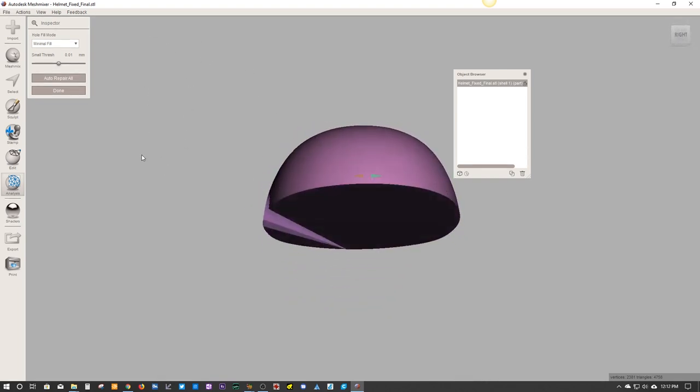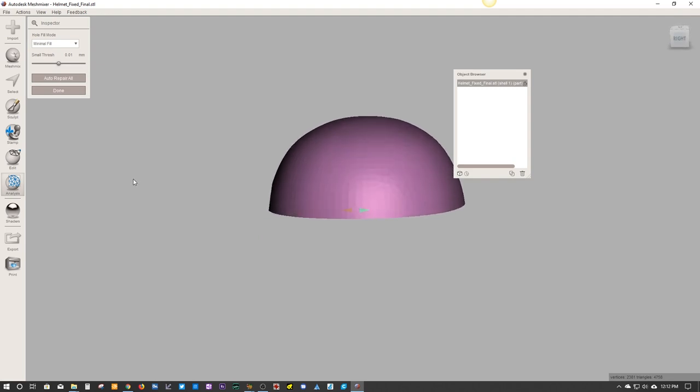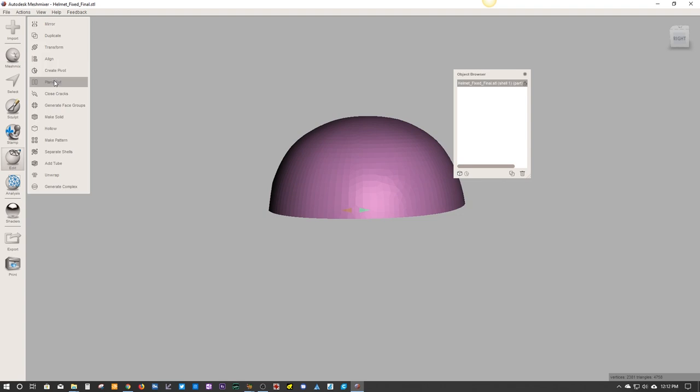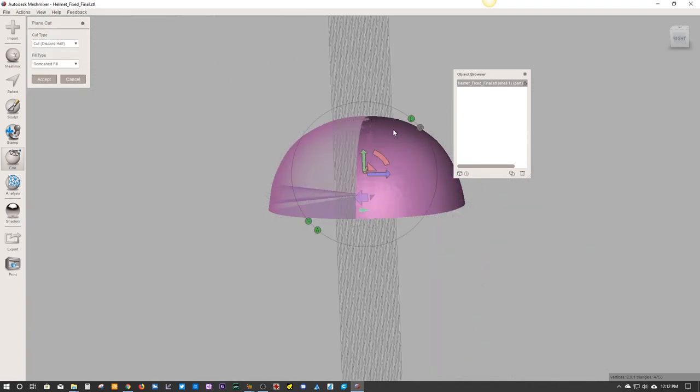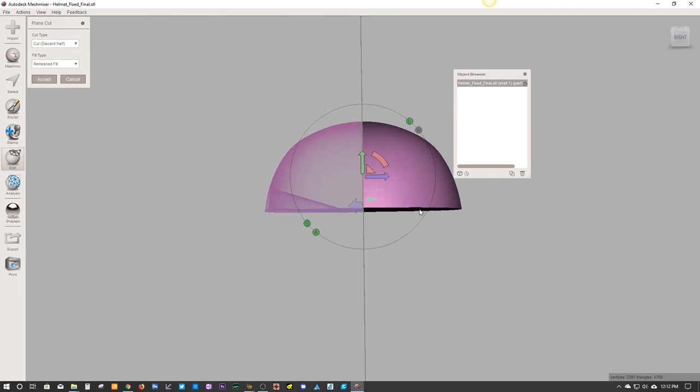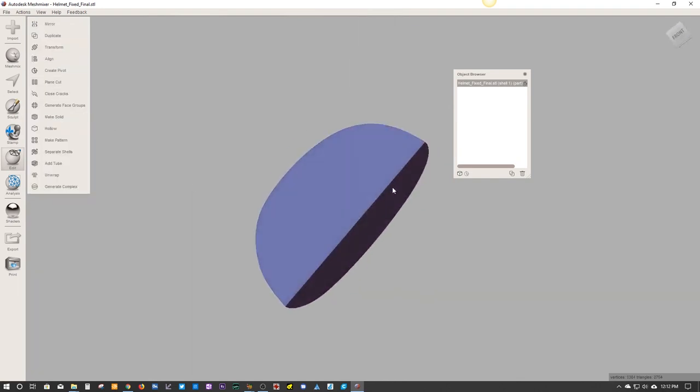So a couple of things that we're going to do here to make our lives easier. First of all, we're going to come in here. We are going to do a plane cut. And this creates a plane that you can cut everything with. It will go to the center of the object. And we're going to get rid of half of that stuff. So we're going to accept it.